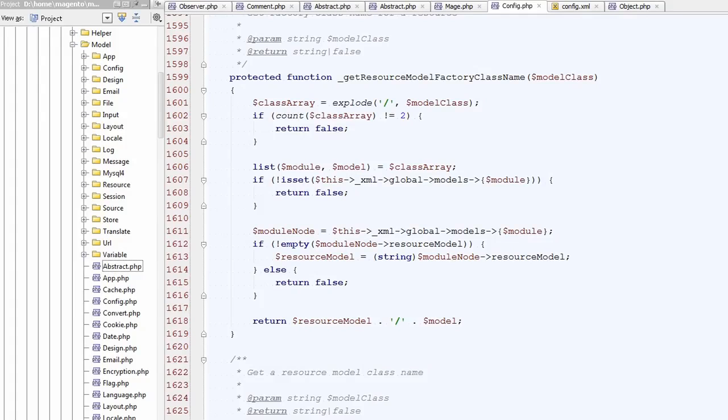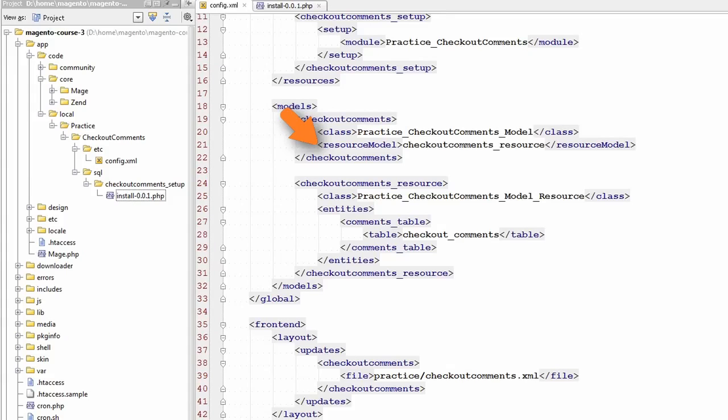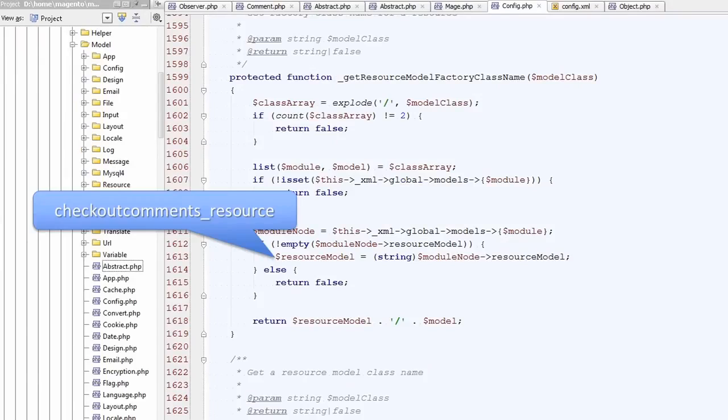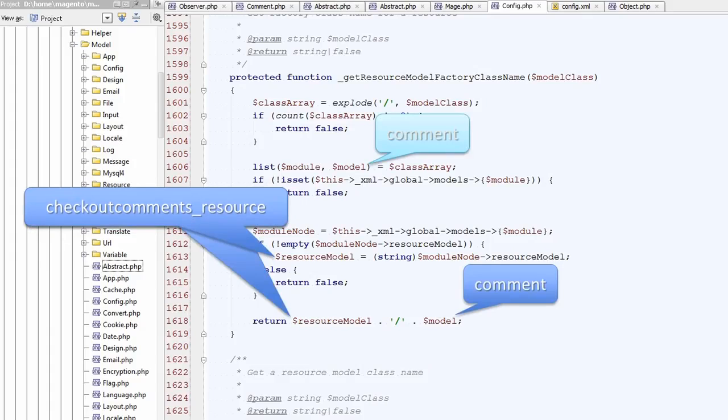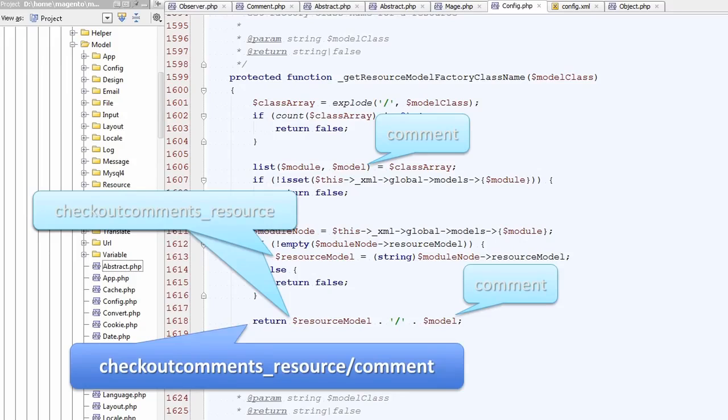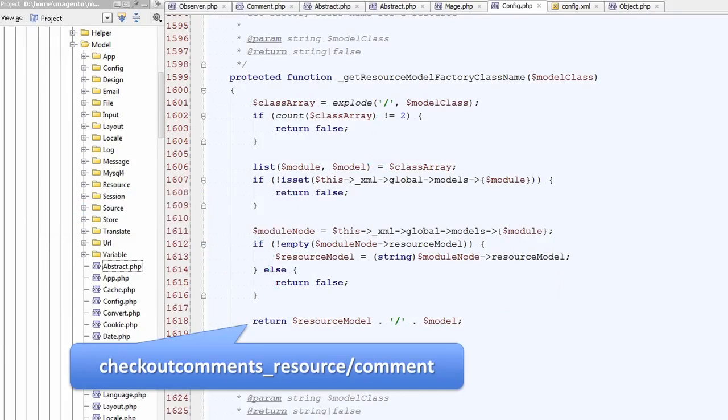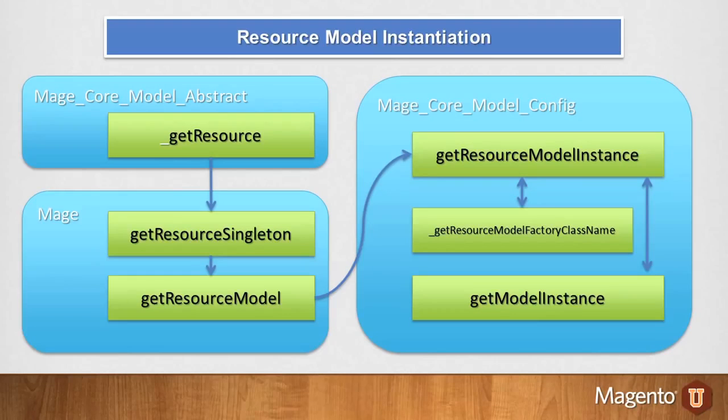Lines 1611 and 1613 help us understand that the system takes the value on line 21 of the resource model node and then concatenates it with the second part of our string, the comment word, using the slash. Voila! The result is checkoutComments_resource/comment. That is the resource name, which the system treats as a regular model, creating an instance of the resource model via the getModelInstance method. The system uses the getModelInstance method for models, resource models, observers, and so on.